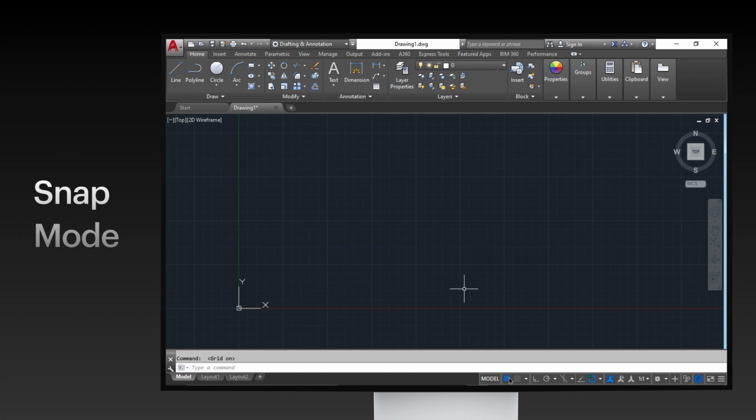Before using and enabling Snap Mode, modify the Snap settings by clicking the arrow beside the Snap Mode icon and choose Snap Settings. Drafting Settings dialog box will appear. Under Grid Spacing, specify the spacing of the grid you prefer. Also, under Snap Spacing, set the values with the same value you set with Grid Spacing. Click OK to save the setting and close the dialog box.